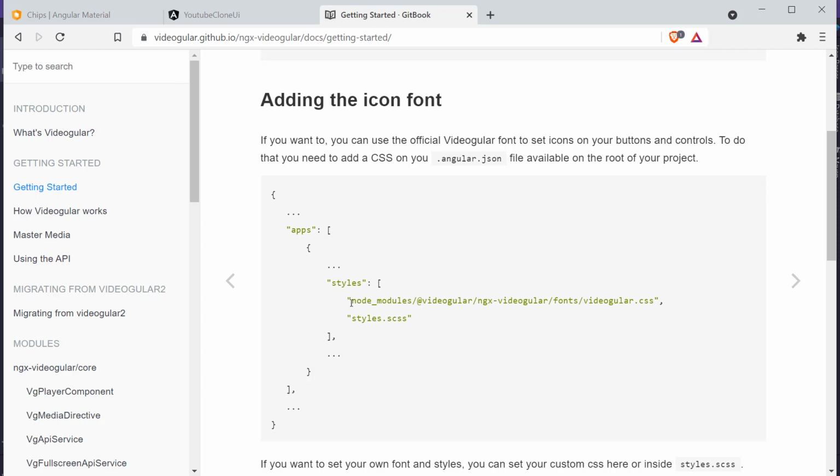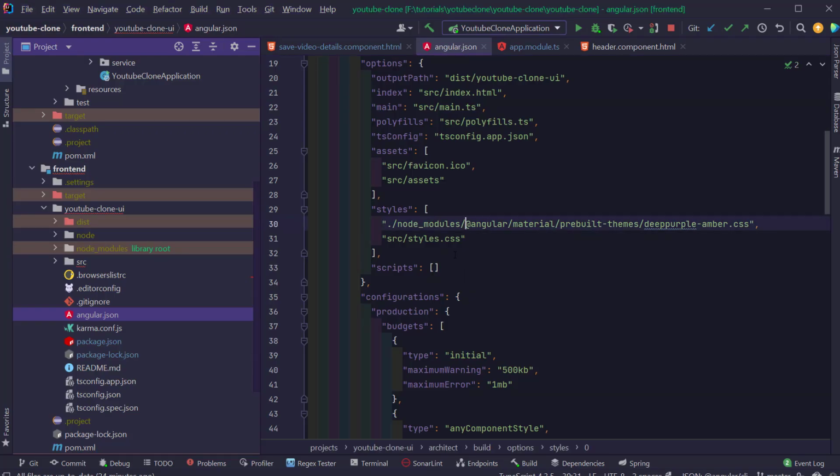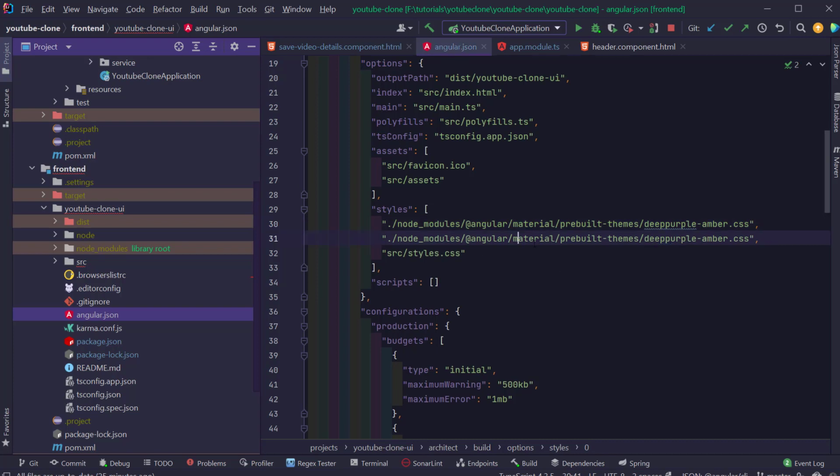So I'm just going to copy this whole line and open IntelliJ. Here you can see that we have already added a .css file from the pre-built themes of the Angular Material library. So now I'm going to duplicate this particular line and replace the node_modules path, the complete line until deeppurple-amber.css, and paste in whatever we have copied from the videogular documentation website.